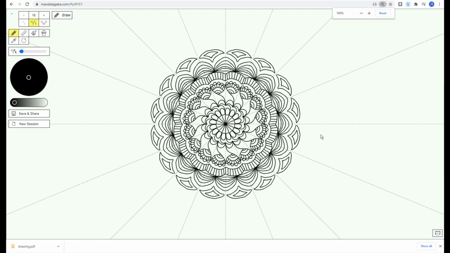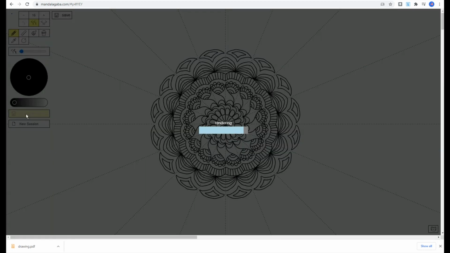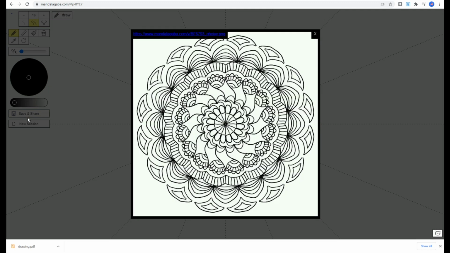Once you've finished, click on Save and Share, and this will pop up a window for you. Click on the link on top left hand to download your design.